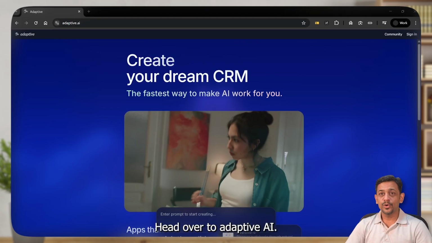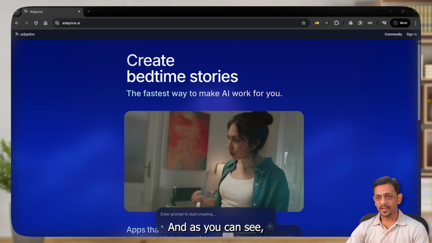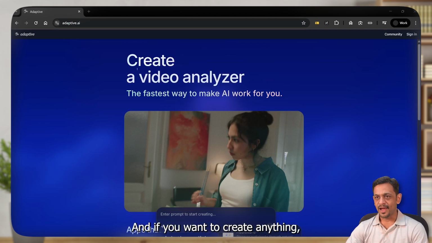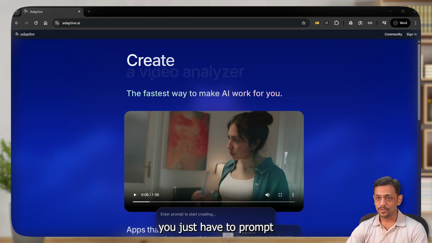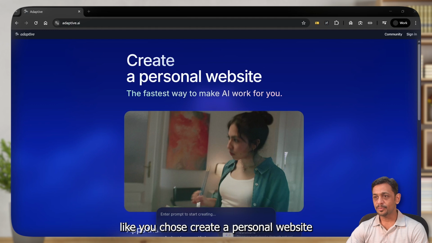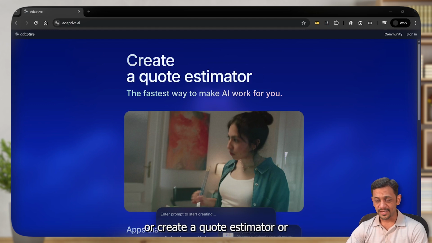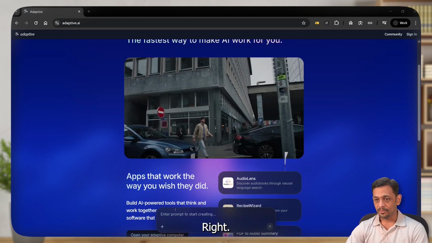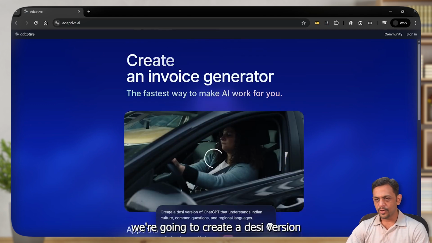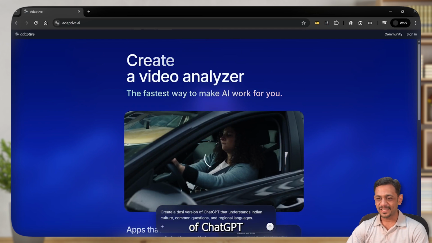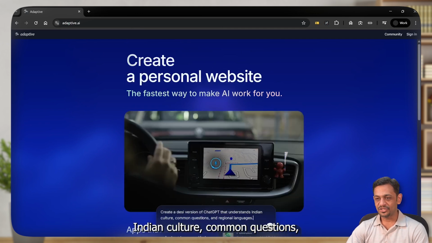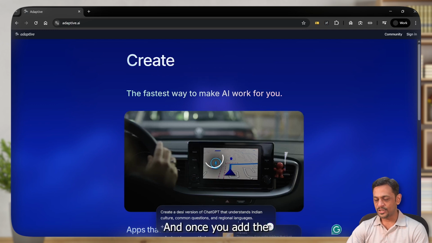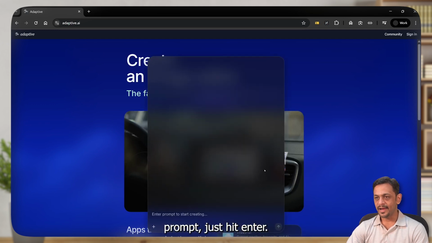So to begin, head over to adaptive.ai, and as you can see, it's a very simple landing page. And if you want to create anything, you just have to prompt. Like it shows, create a personal website, or create a quote estimator, or create an image editor, and so on and so forth, right? So today we're going to create a DESI version of ChatGPT that understands Indian culture, common questions, and regional language. And once you add the prompt, just hit enter.